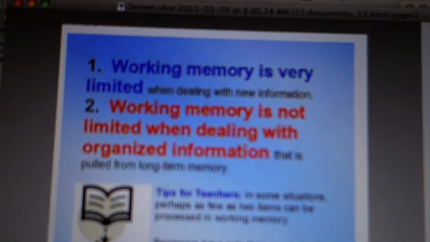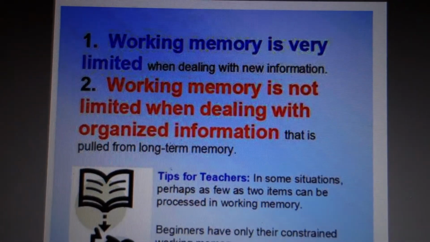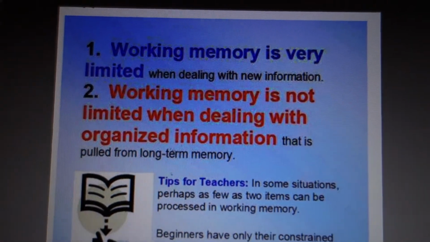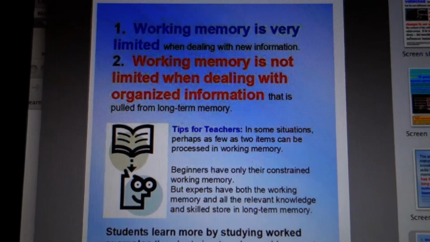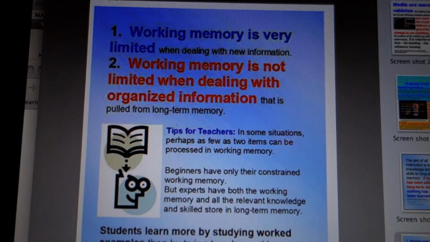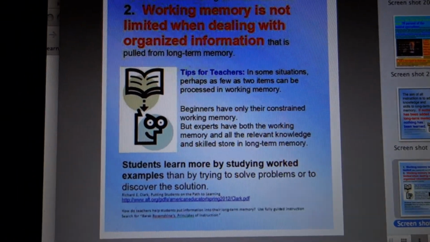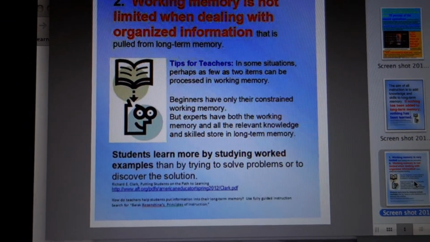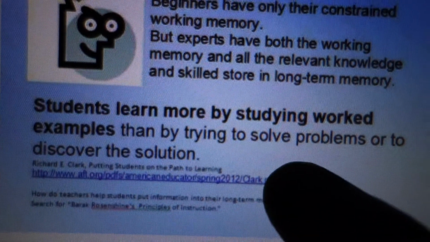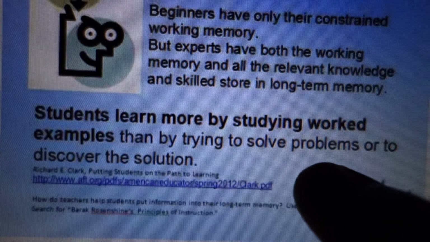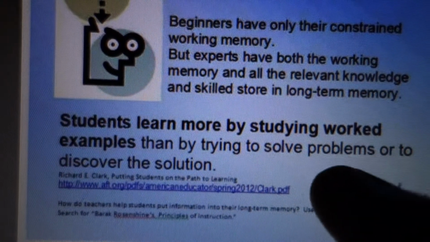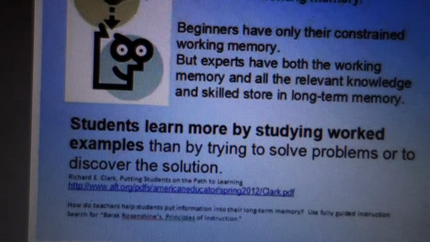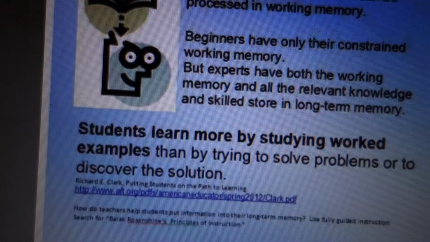And working memory is a very important issue. In order to free the working memory, we have to use a lot of time to get information into long-term memory. So, rather than just doing, go and try to solve something, study a worked example is the suggestion.